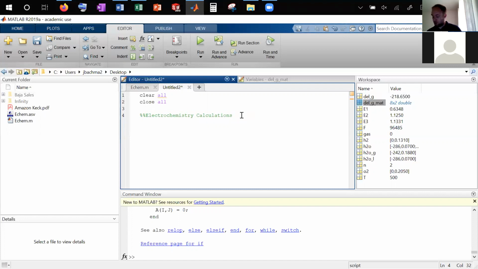So we have our electrochemistry calculations, and then if you do two percent signs and a space, it'll do a section. So this might be cell voltage, right? And so, for example, maybe we'll do H2O, and we'll do it for when it's liquid. First we set up a vector, right? So that's why you use these square brackets, 286, 0.07. That makes it a row vector, and then the semicolon will make it so it does not show up when you run the code.